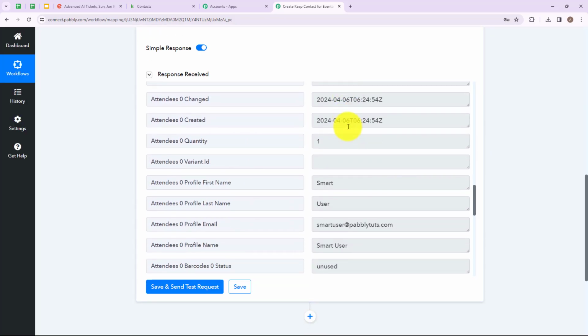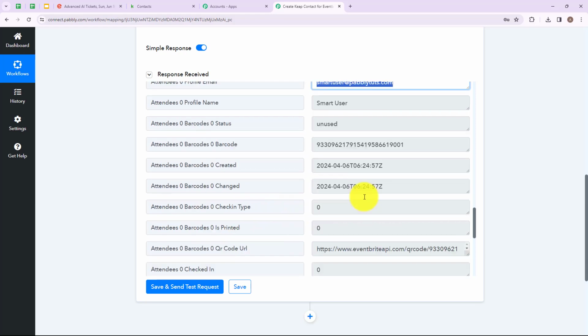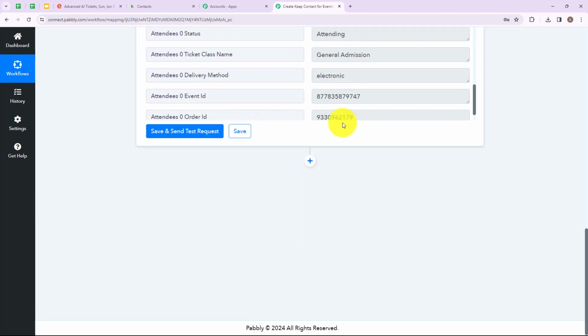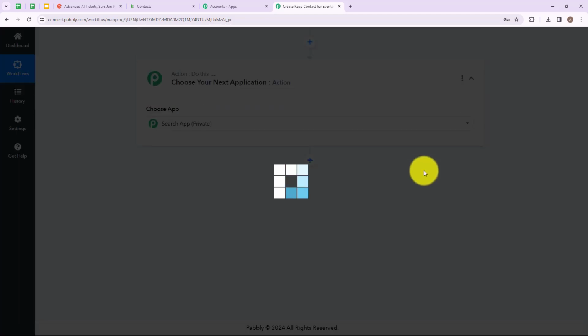So as you can see over here that we have got the attendee with the help of order ID, and the attendee's first name is Smart, the last name is User, the email address is smartuser@pabblytudes.com, and all the required details. Now I'm going to add another action step by clicking on this plus icon.